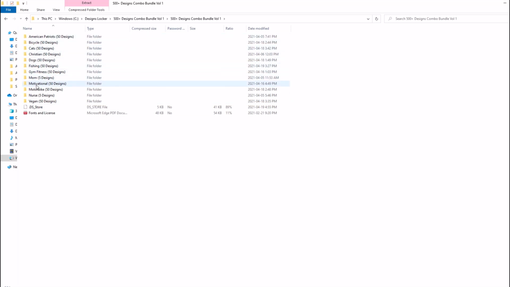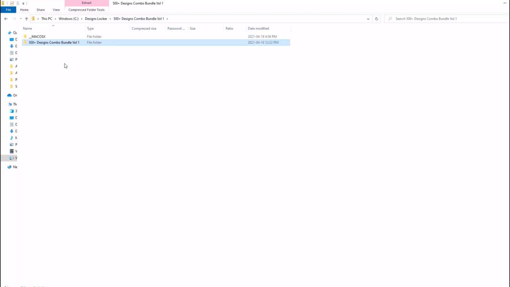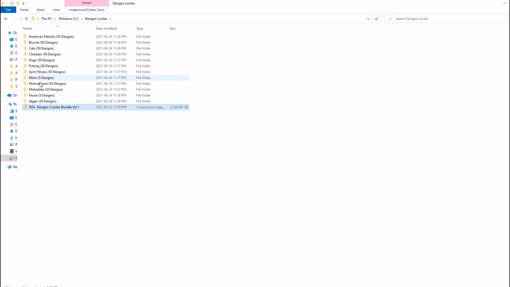You've got about 3, 6, 9, 12. So I'm just going to pop these open. I actually extracted this out. So I'm just going to show you what they look like.